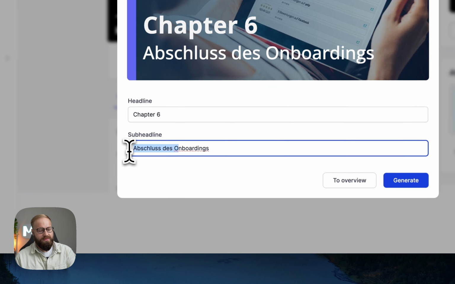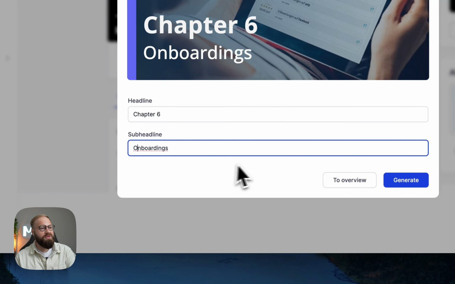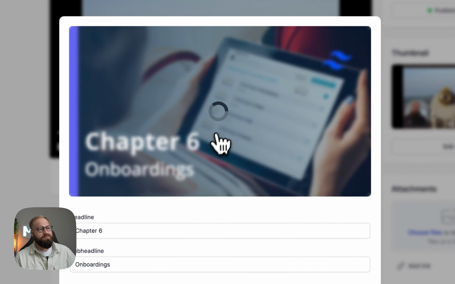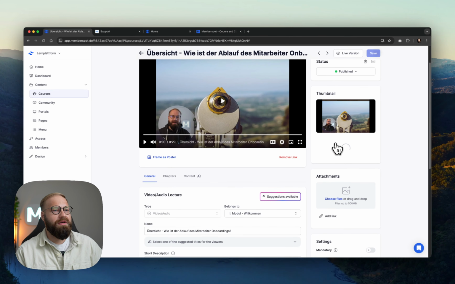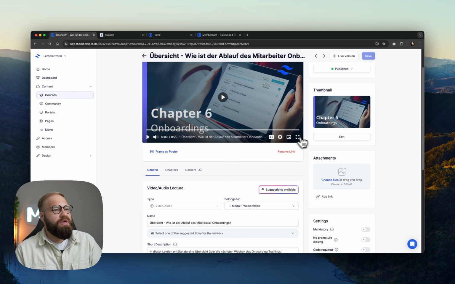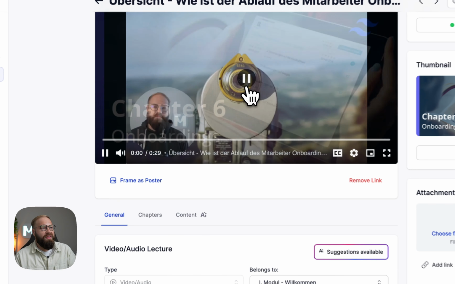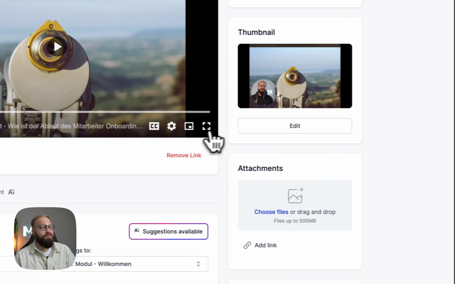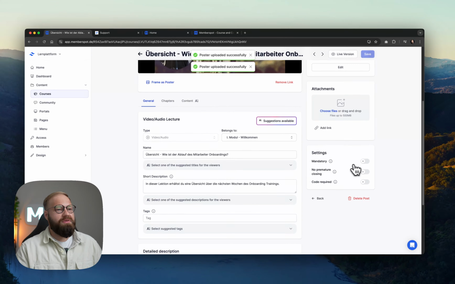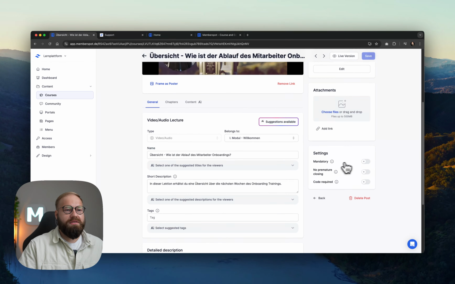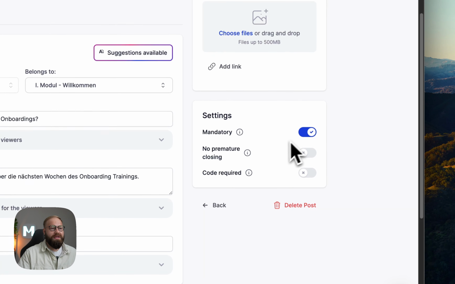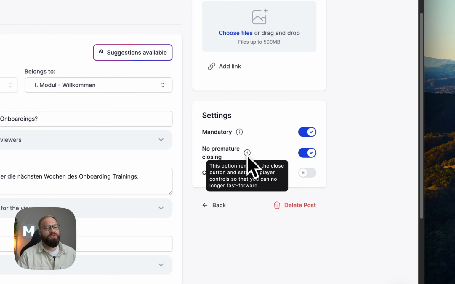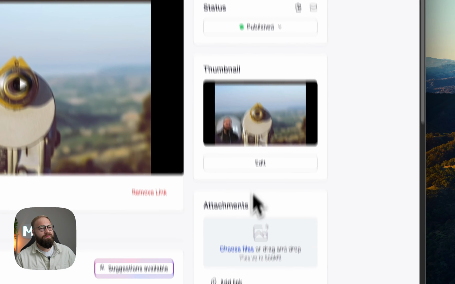And yeah, you don't need to use a design tool. Or you can just upload your own thumbnail. You can also create a thumbnail just from the video with one click. And here, as I mentioned, you can set the videos to be watched, the lecture to mandatory, and you can also disable the option to fast forward through the video for the learners.